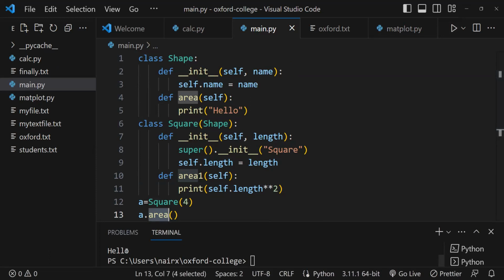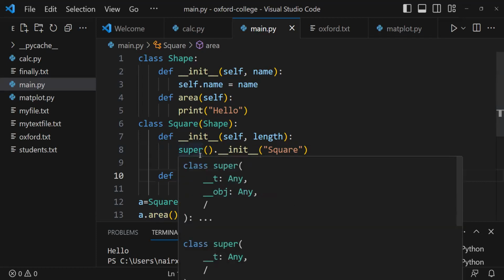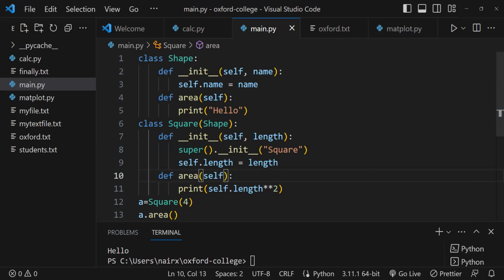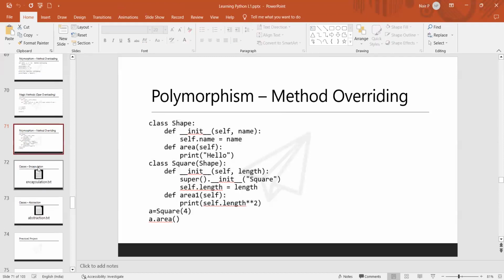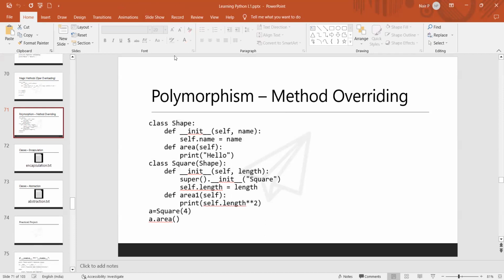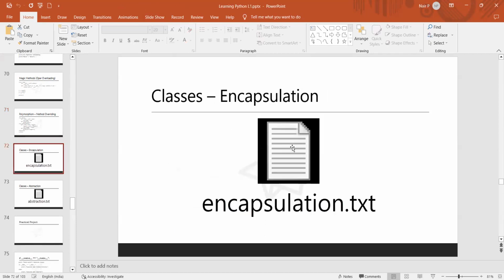See, hello is printing. So this is the meaning of polymorphism. Again, the same method name I have given in different places, parent and child, and both are acting differently based on the usage. There is another example of method overloading, where the same method performs differently based on what we call. The third concept is encapsulation.